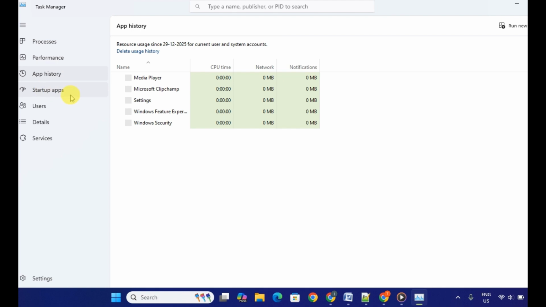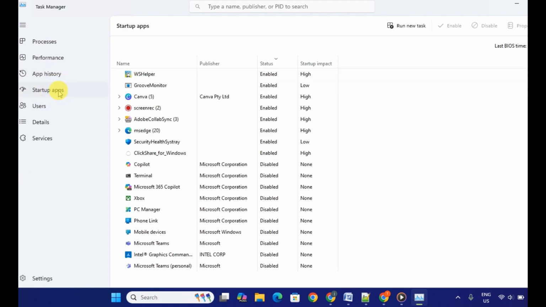Startup Apps tab. In Windows 11, Task Manager controls startup apps. Apps marked as Enabled start with Windows. Disabling unnecessary apps can significantly speed up boot time.